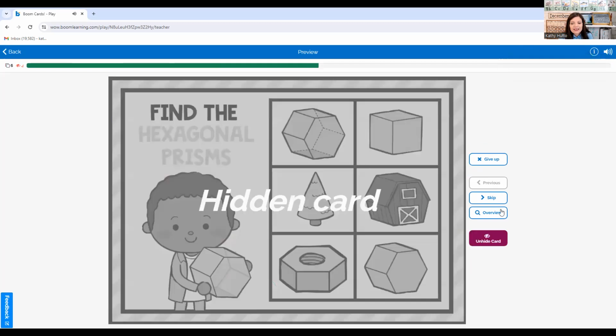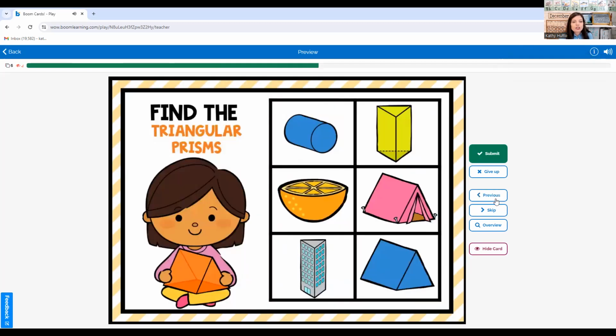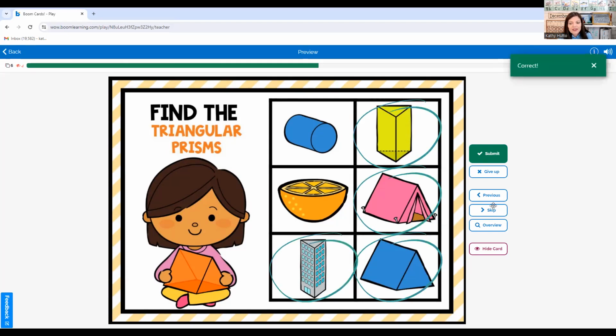Very good. This is a triangular prism. Can you find all the triangular prisms? They kind of look like a tent shape. Very good. There's one. And there's one. It's just turned a different way. And there's one. And there's one. Very, very good.